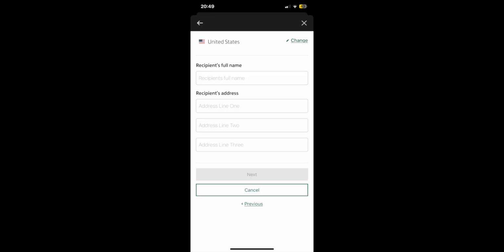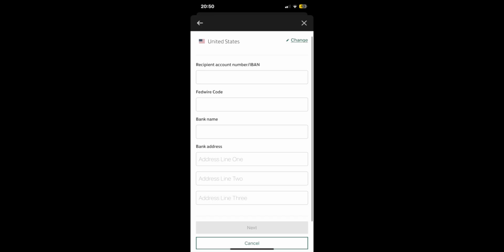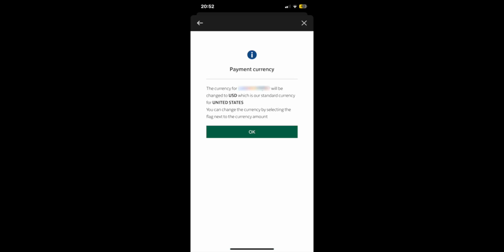So for example here, it wants you to include the full name you're sending to and their address. And then once you've entered those details, you can go ahead and enter the bank details that you want to send the money to. And then once you've entered the bank details, you'll be given this page here, which will notify you on which currency you'll be sending money in. So as we're sending to the US, it's going to do it in USD.